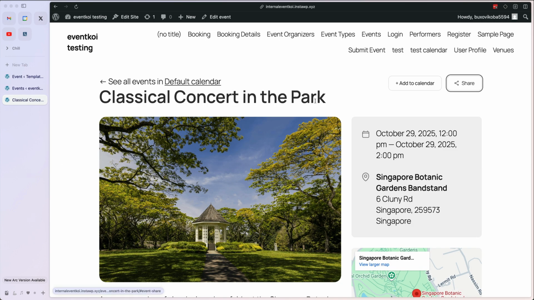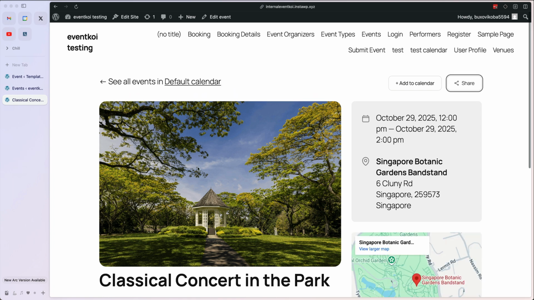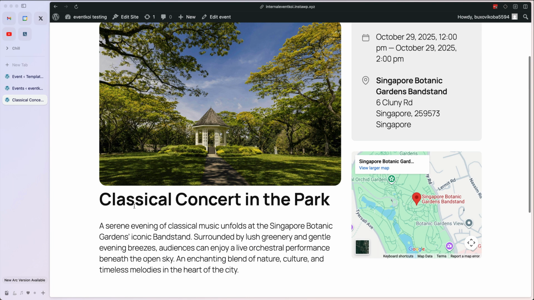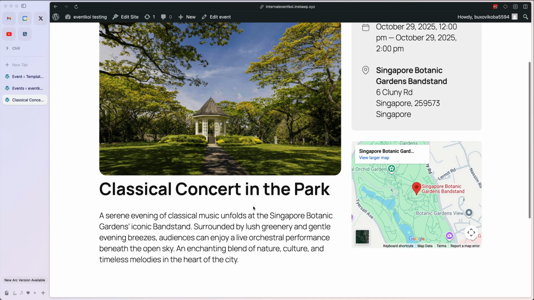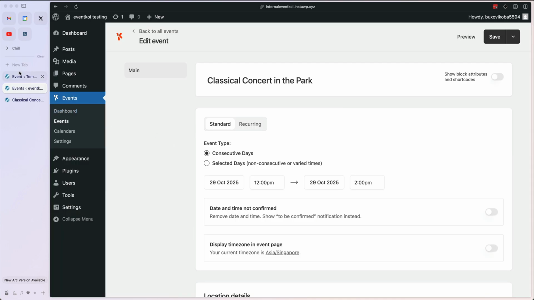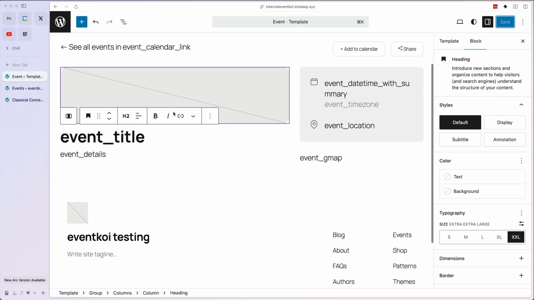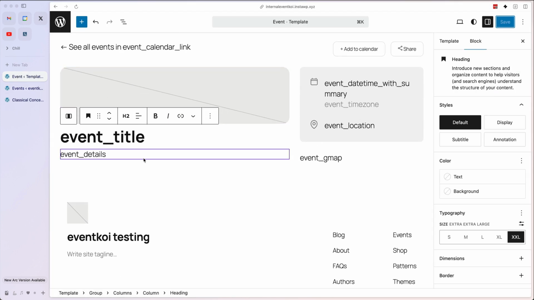So this is how it looked before, with the heading on the top and the image on the bottom. If I refresh, now you'll see that the image is on the top and the heading is on the bottom. That's just an example of what you can do with the template. Obviously, because you can drag and drop everything anywhere, you have unlimited options, basically.